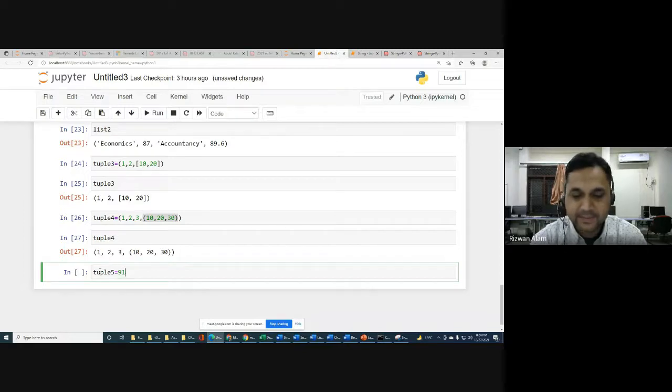For example, 10 we want to use. Okay, if you want to keep only one element like 10, then if you write tuple5 = (10), within parentheses, let me tell you that it will not be treated as a tuple. For a single element also you have to keep a comma. If you do not use a comma here, then actually it will be treated as an integer.